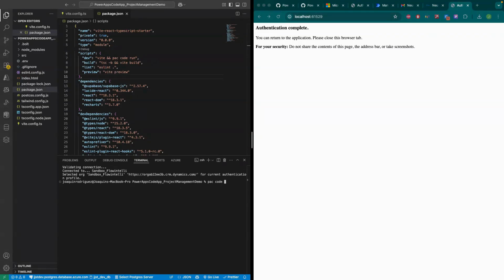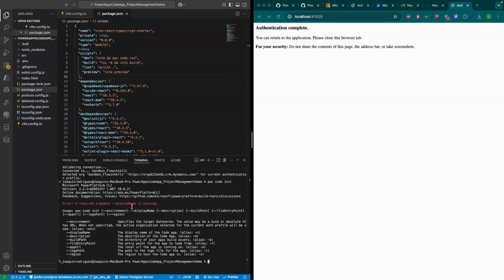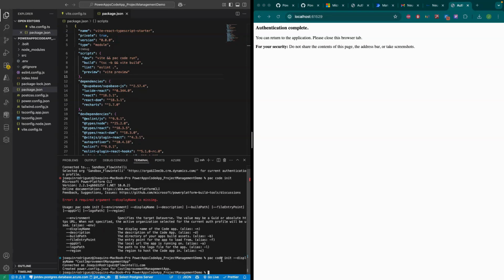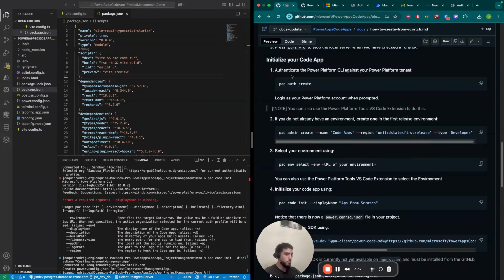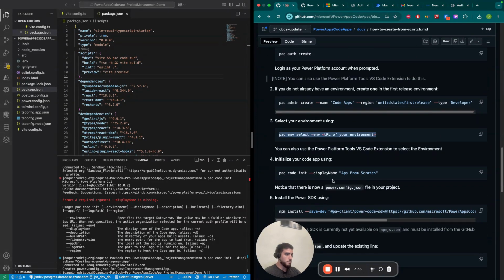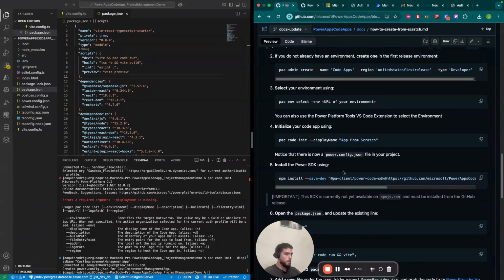And then I'm gonna do pac code init. So that would initialize, oh, I'm missing the display name. So it's pac code init, and display name is gonna be Cost Improvement Management app. All right, so it's gonna be the name of the app, and all this pac code init is just gonna initialize it in my current repository, and it's gonna add this power.config file. I did it from scratch, but this will be part of the instructions. So pac auth create, environment select, initialize the app, and now I'm on this step.